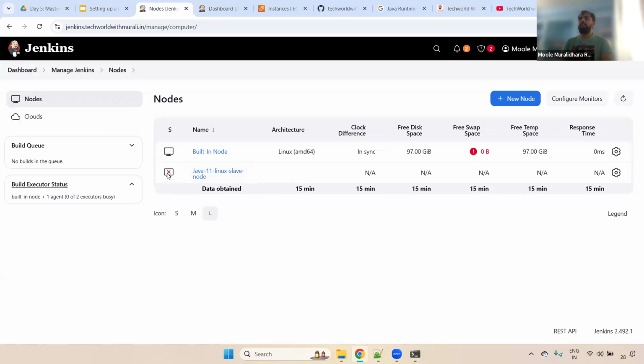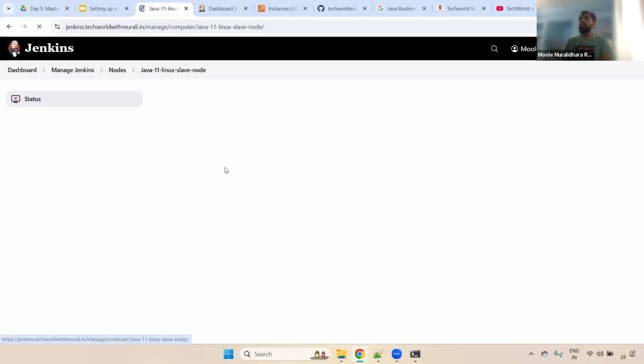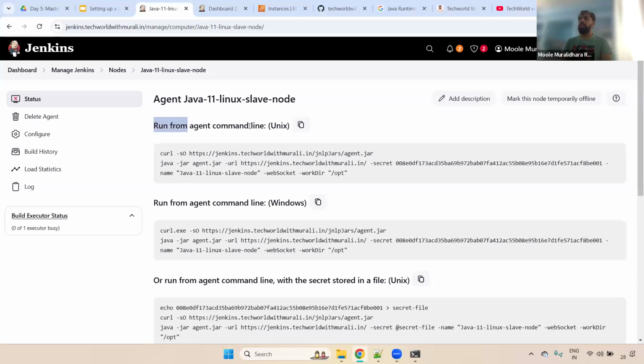Now if you see here, it is still showing red color only. The reason is we have just created it, but not yet fully set it up. For that, you have to click this one. When you click it, it shows the Linux related command and also the Windows related command. The first command will download the agent.jar file. I'm using the curl command, and this is our Jenkins URL /jnlpJars/agent.jar. We have to download it first. Now I'm using this command to download the jar file.